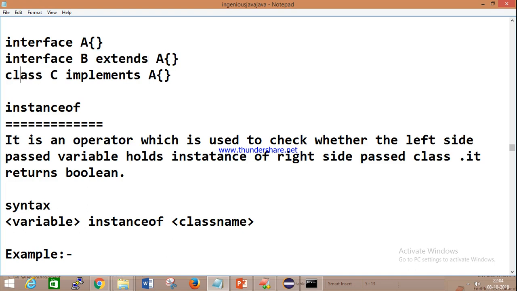You can see here we have an interface A and an interface B. Both are interfaces, and we are using the extends keyword. This C is the class and A is the interface, so we are using the implements keyword. But I will come to the interface, and I will give you an example of interface and abstract class in the coming sessions.